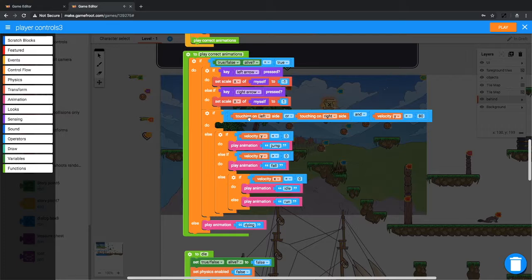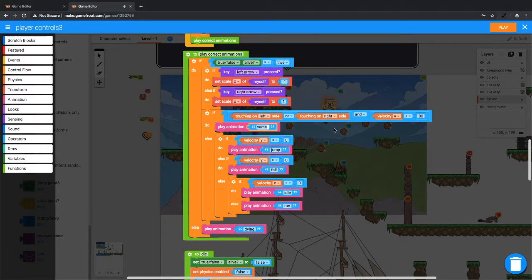Okay, now if all of this is true, if we're touching on the left or right and we're falling down, we want to do the wall slide animation. That is from animations. Let's go here, play animation name. The name of the animation is wall slide.